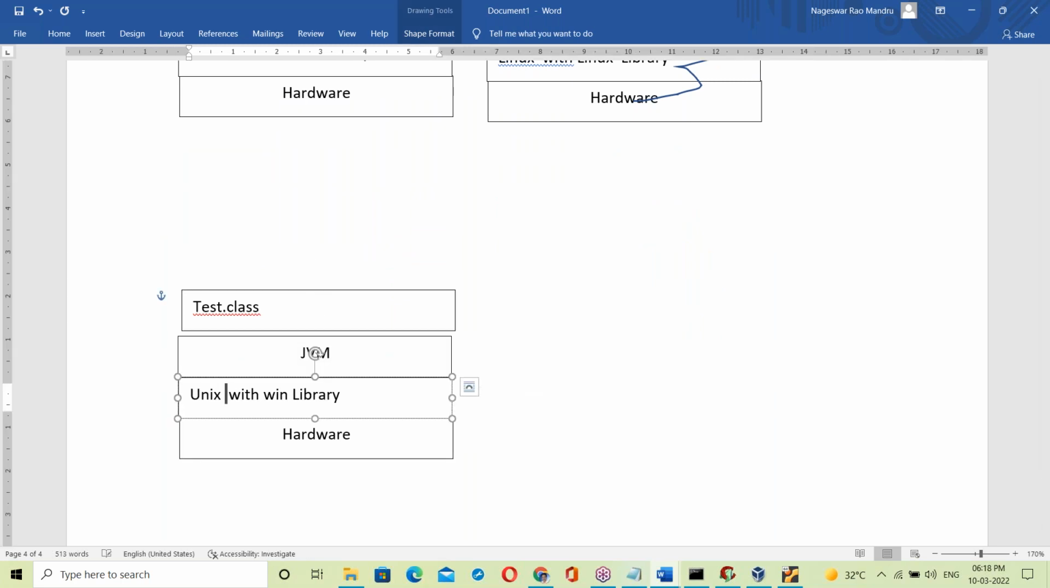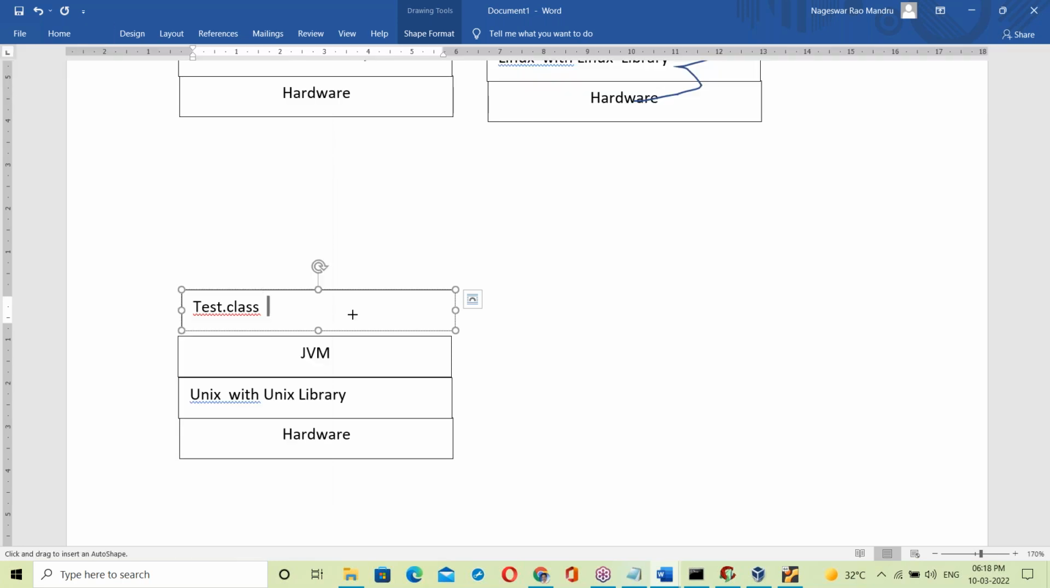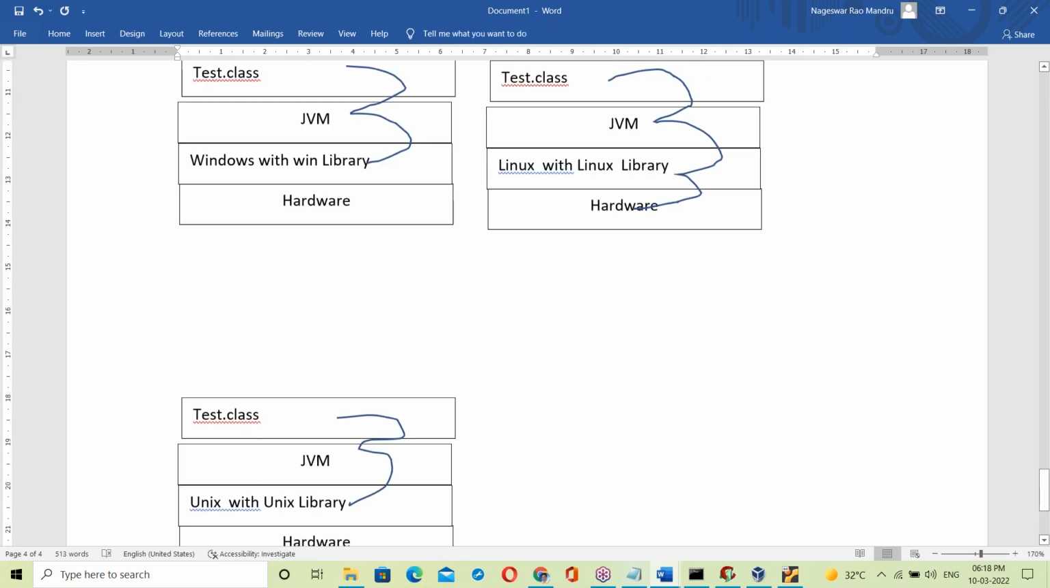Okay, let us take another platform, Unix based, with the Unix library. Here it is the same: the JVM takes the dot class file and links it with the Unix based library.